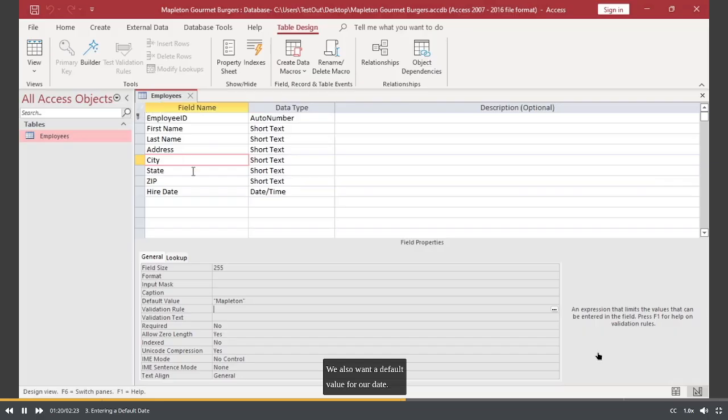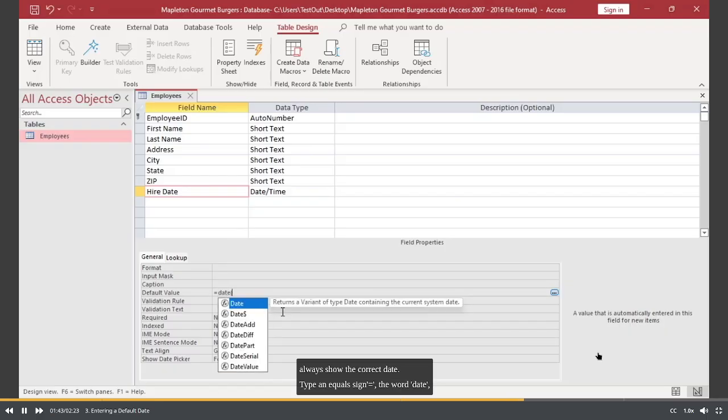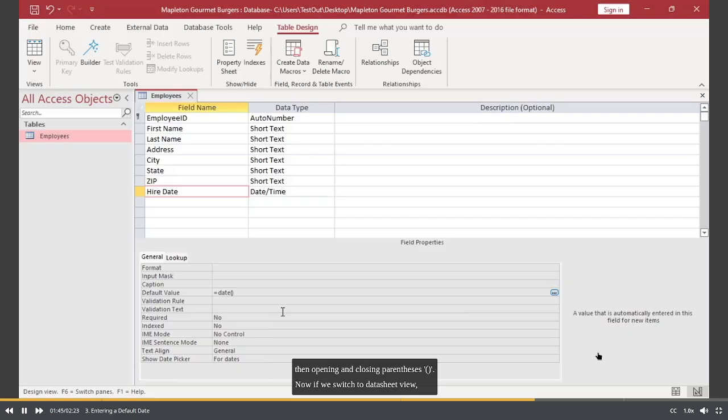We also want a default value for our date. We usually enter employee information the day they get hired, so it would be great if today's date were entered by default. However, if we enter today's date as the default value, we'll have to change it when we enter an employee's information next week. Fortunately, there's an easy formula we can use that will always show the correct date.